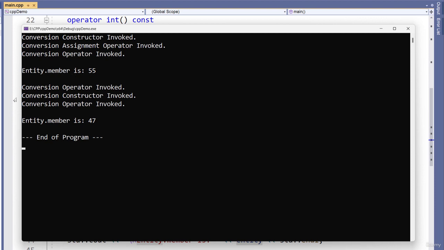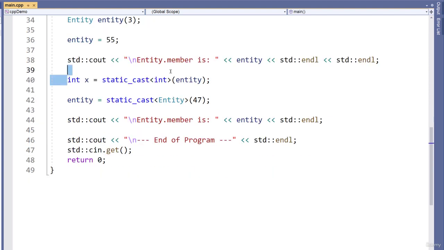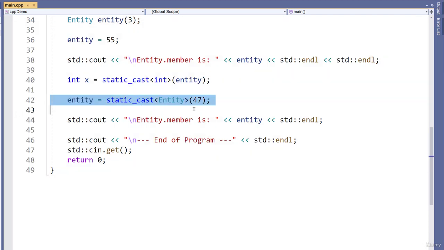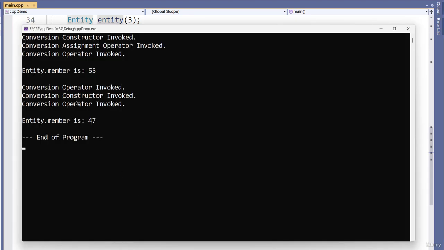Entity.member is 55. Alright, so following that we have this here, static cast, where we pass in the object entity to static cast and we pass in int, so we want to convert from entity to this int type and we assign that to int. So because of that we get the conversion operator invoked. Next we get the conversion constructor invoked, and that's because in this statement we are trying to convert an integer 47 to entity. So we do static cast and we want to assign that to entity, alright? And because of that again, we get the conversion constructor invoked. Finally, we'll get the conversion operator invoked and we print that out again.